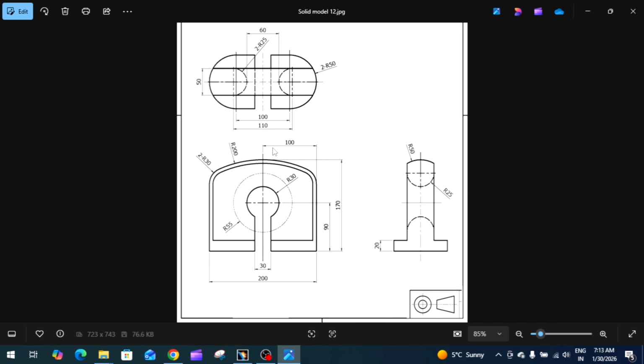We will start with the front view because it defines the main profile of the component. So we will create this view first and then we will go with the other views. As you know, we always do all the add material features first, then we do the remove material features. So now we will create this profile, 200 mm and 170 mm, this radius 200 and this is radius 30.